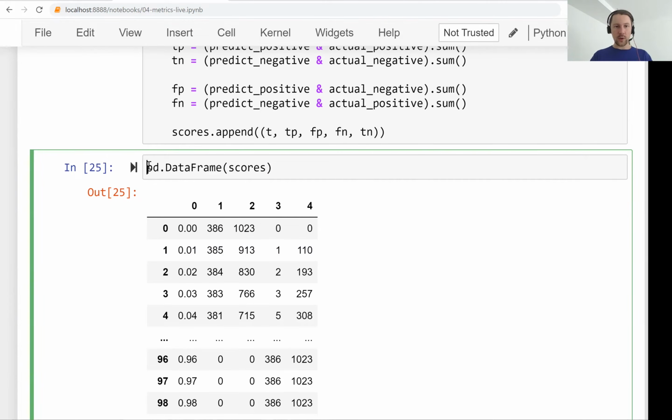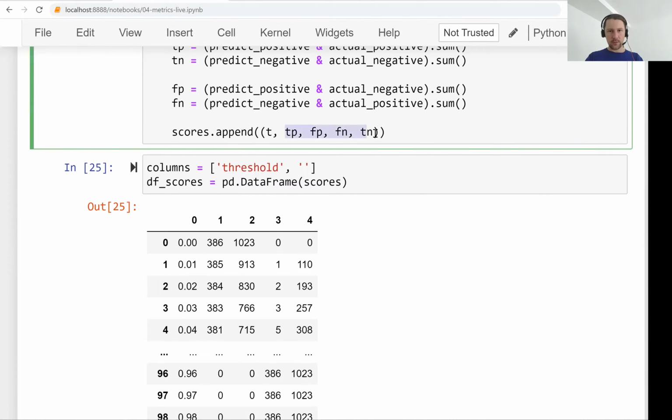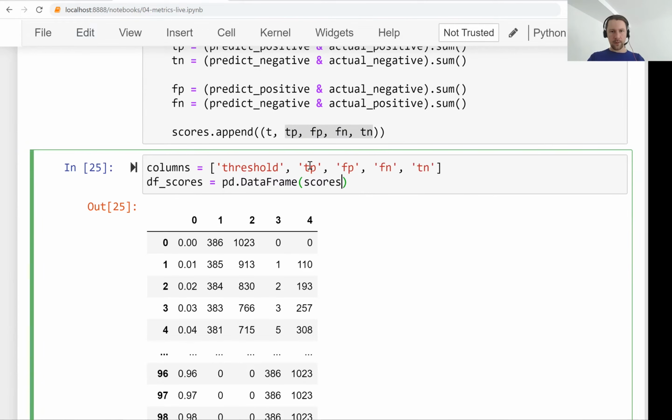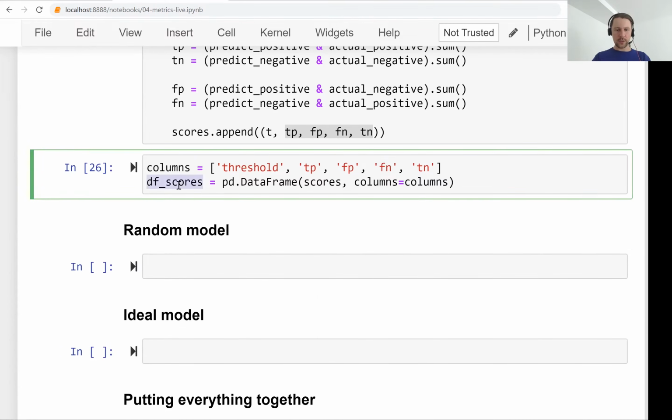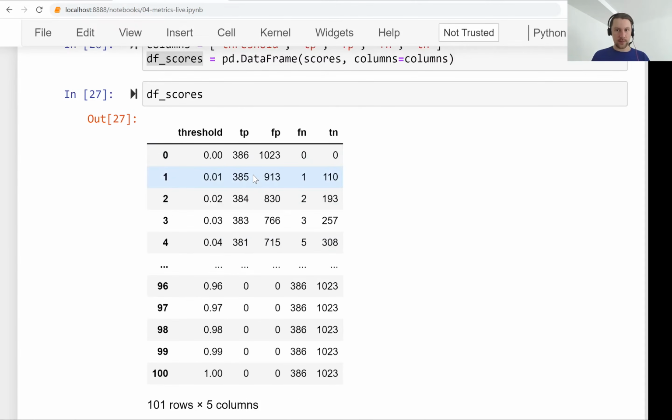Of course, it doesn't know the column names, so we need to tell it. Let's say columns: we have threshold, and then the rest, so I'll just copy it here and specify the columns. Let's take a look at what we have inside. We have the same content as we saw previously, but now it's a data frame.